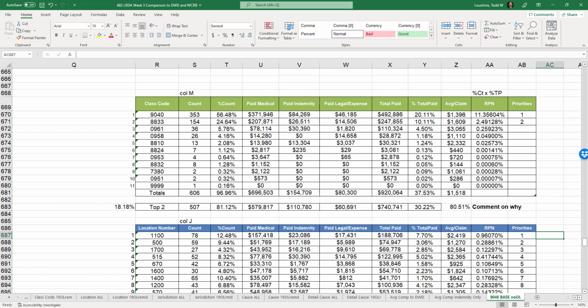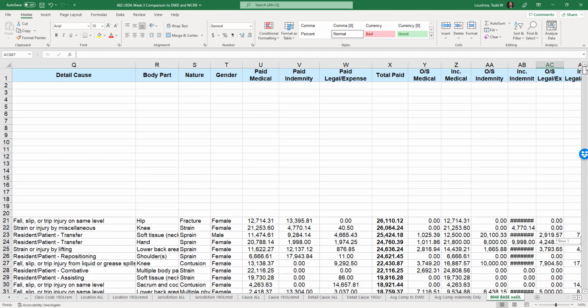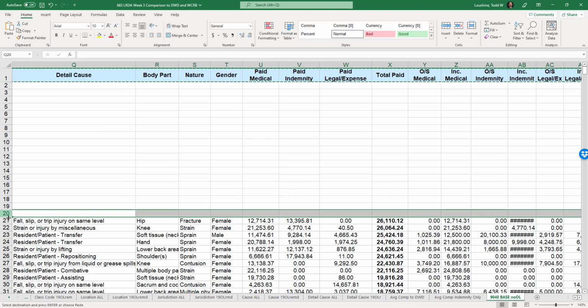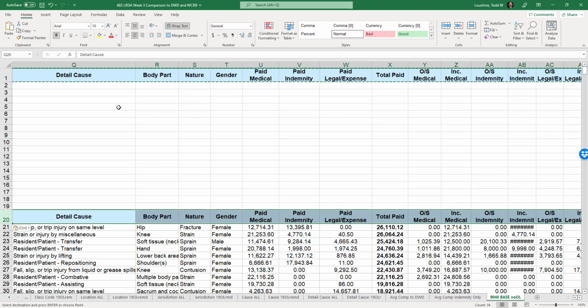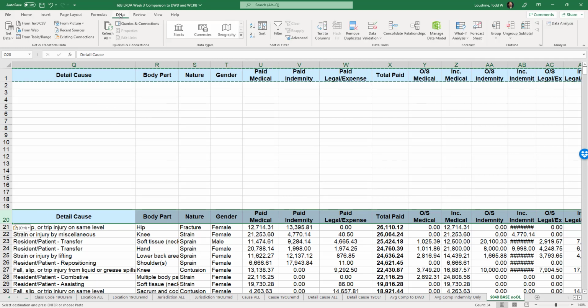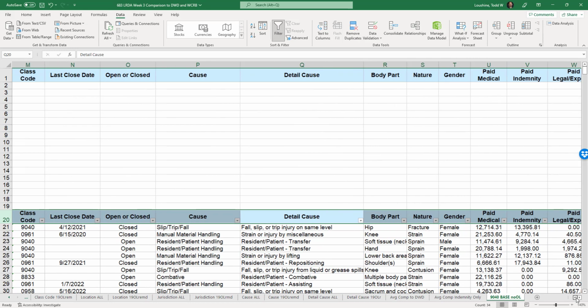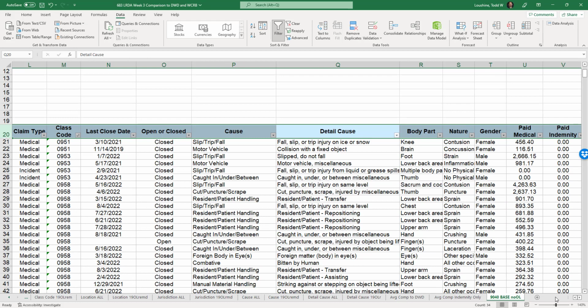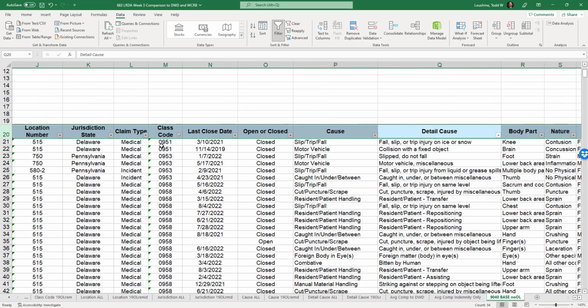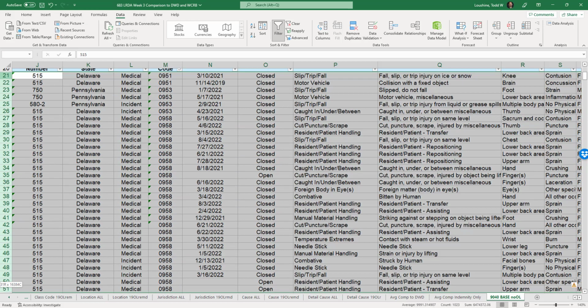Now, in order to do this properly, and just bear with me, everybody, I need to bring down the header row to here so that I can sort the data I have. I'm going to change that new subheader row, if you want to call it that, to a filter. Now, the thing we're focusing on is class code, right? So I'm going to sort by class code, A to Z is fine, and I'm going to delete all the claims that are not 9040. So all I have left are 9040 claims.